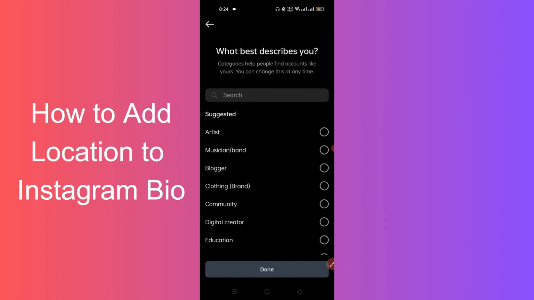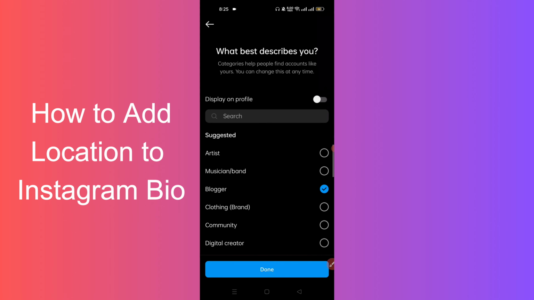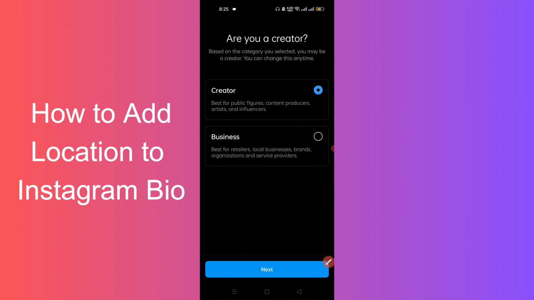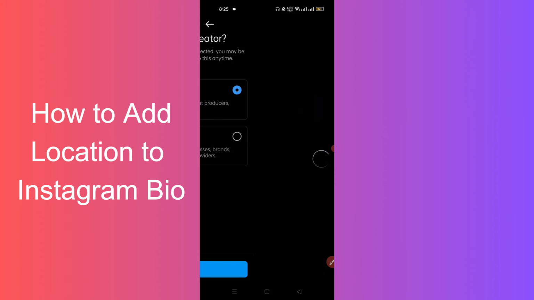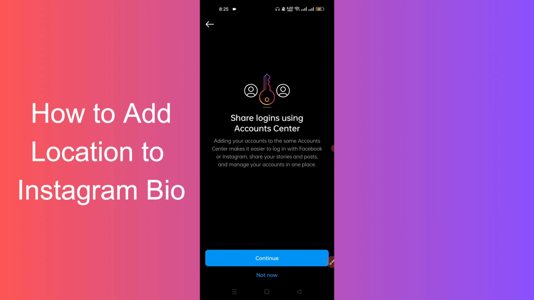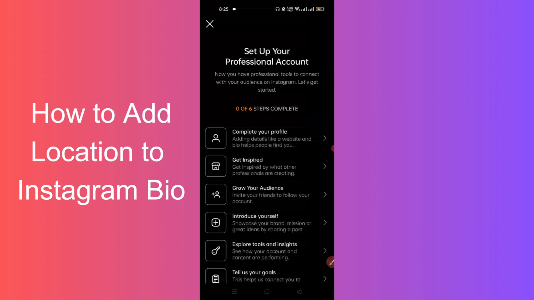and I will randomly select one thing, let's say blogger. Continue. You can display it on your profile here, click here. Okay, so creator or business. Okay, I will click next, creator, and okay. And share login using account center, no. Okay, and set up your professional account.